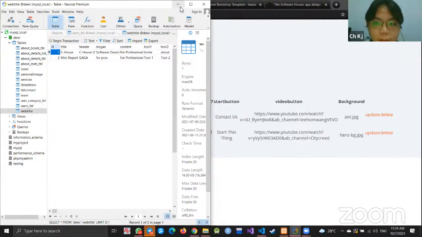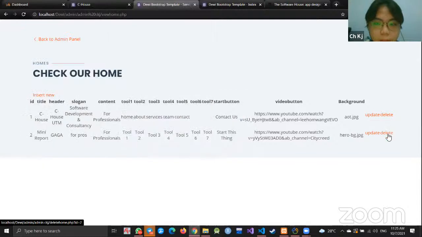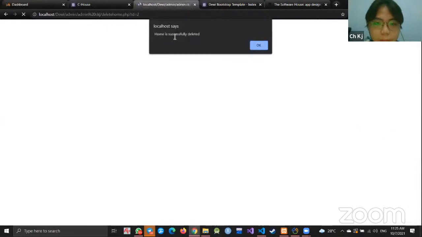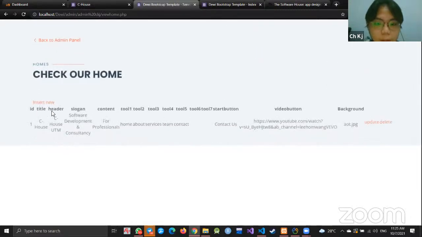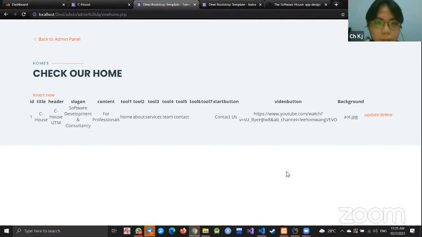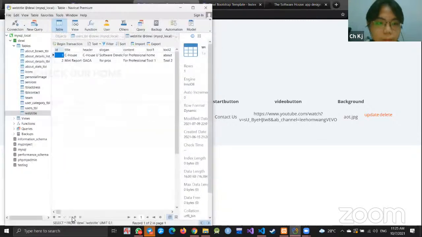So you can click the delete button for the second data. And yeah, so the home is successfully deleted. So the navigation bar will also show the difference after the refresh.